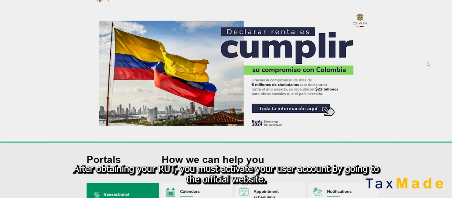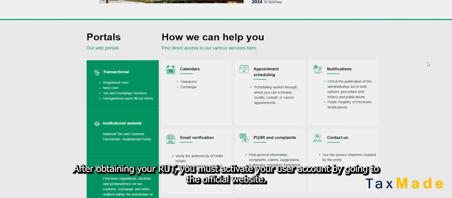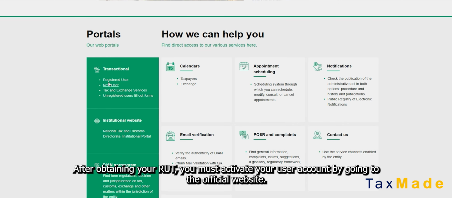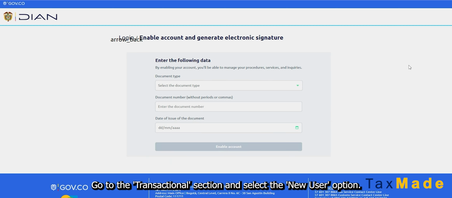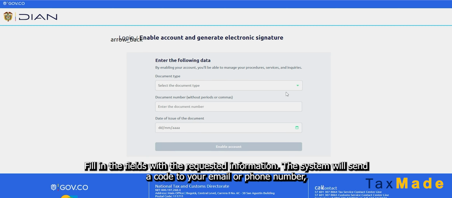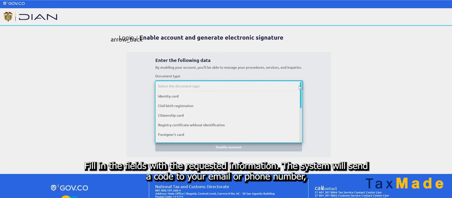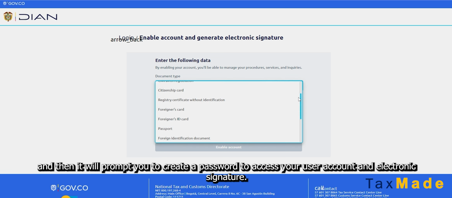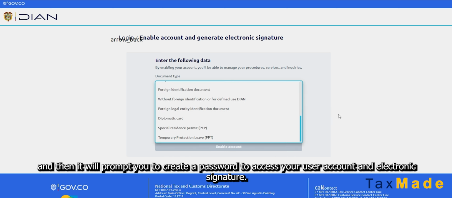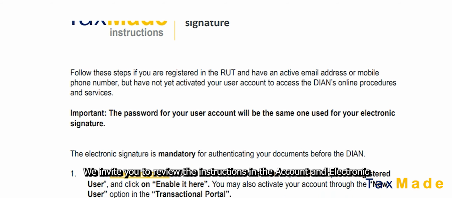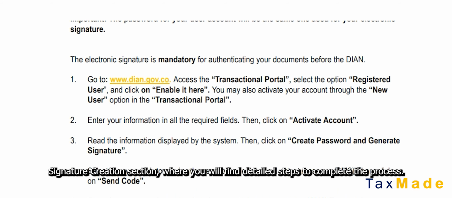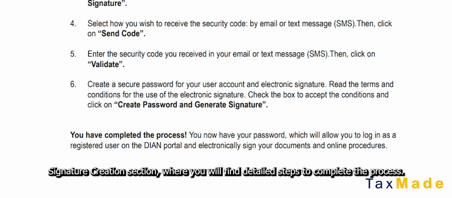After obtaining your RUT, you must activate your user account by going to the official website, going to the transactional section, and selecting the new user option. Fill in the fields with the requested information. The system will send a code to your email or phone number, and then it will prompt you to create a password to access your user account and electronic signature. We invite you to review the instructions in the Account and Electronic Signature Creation section, where you will find detailed steps to complete the process.